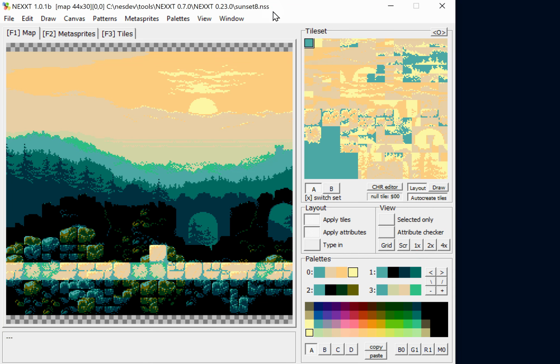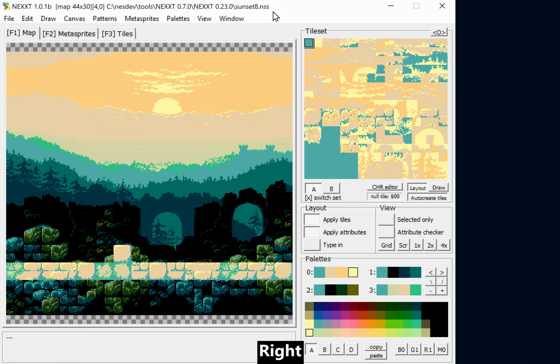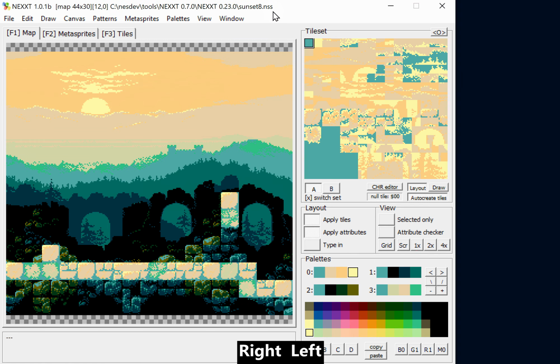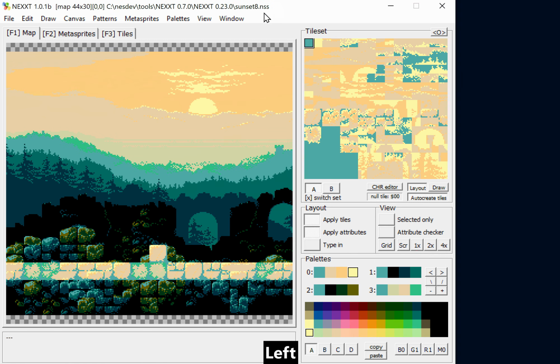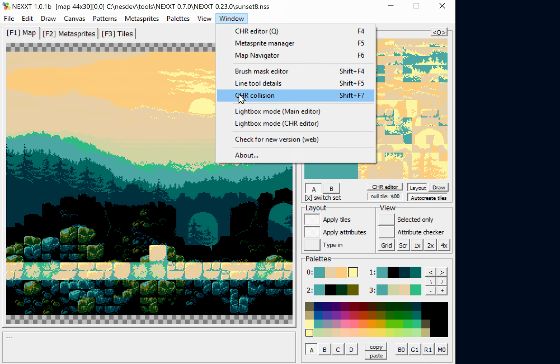In this tutorial, we're going to learn how to use tile-based collision properties. To prepare, it's good to have made a screen or so of level content. To begin, go to the window menu and choose Char Collision. You can also press Shift F7.